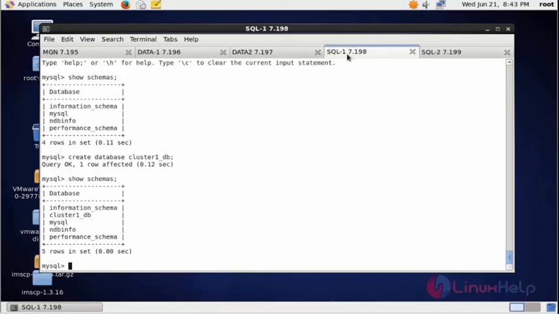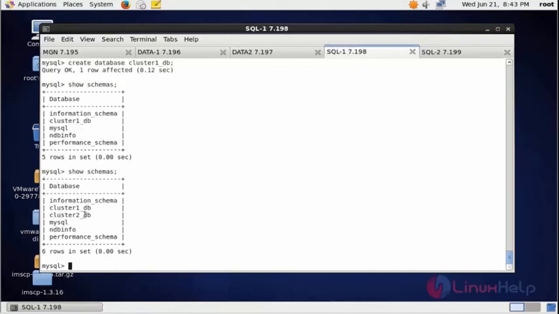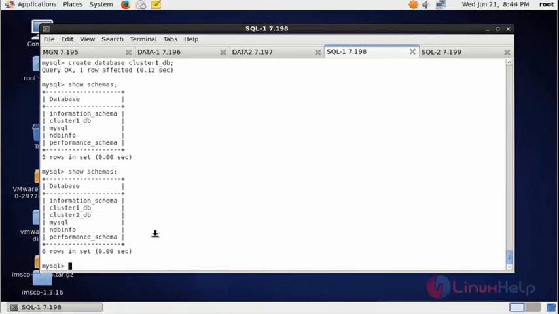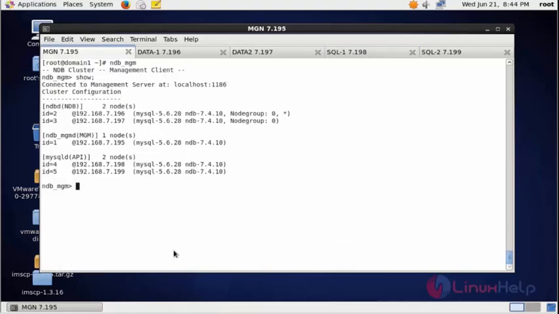Again switch to SQL node 1. Again execute the show schemas command. Now you can see both databases. So your replication process is also working fine. This is the method to install and configure NDB cluster MySQL.